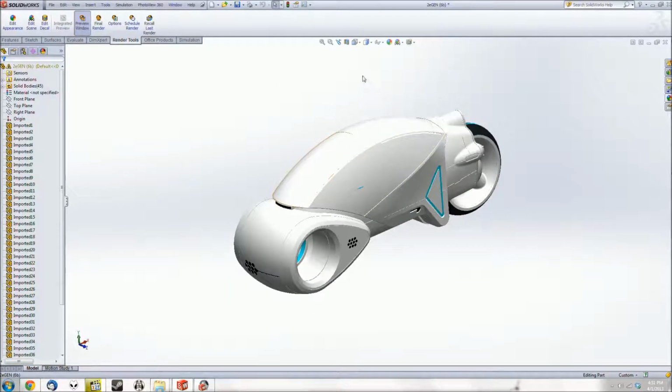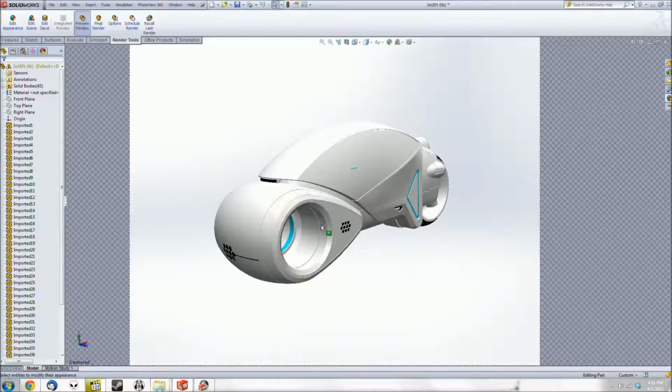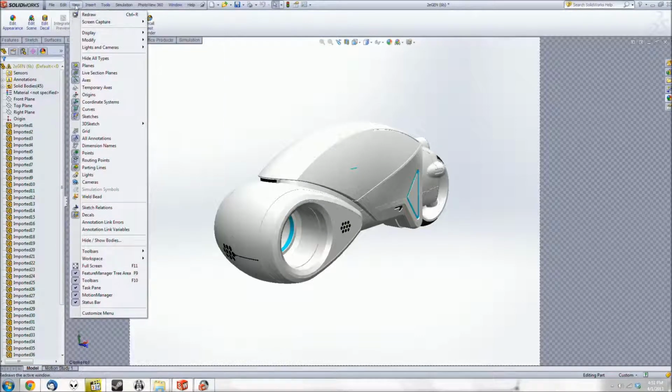So once you've done that, I like to go through and set up a camera next inside SolidWorks. I've already done that. In this case, I've done a wide-angle lens, doing a front quarter view of the car. To do that, just go into View, Lights and Cameras, and you can add a camera right there.